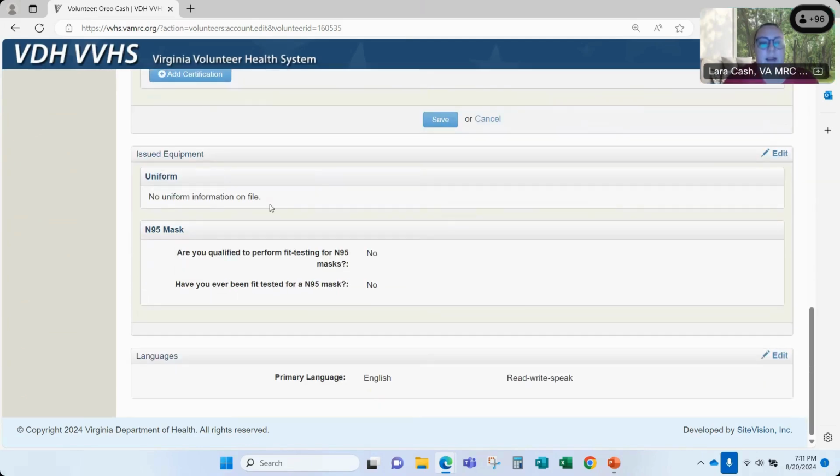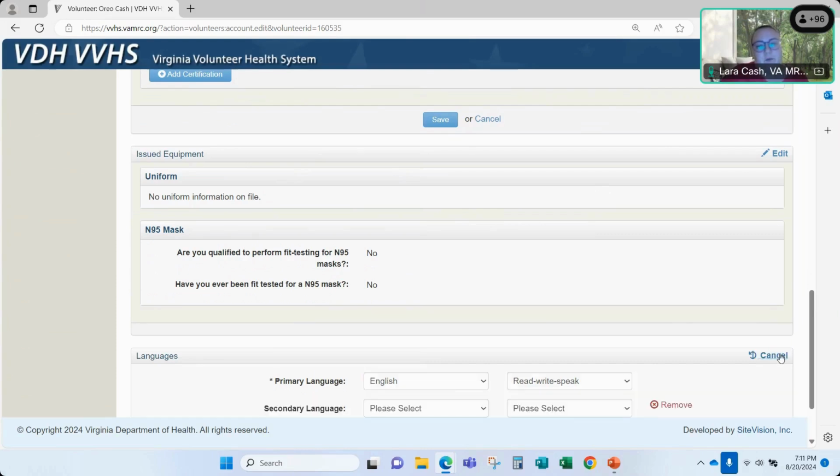Just some smaller items at the bottom. Uniform information is like what size t-shirt. When we were giving out t-shirts in the beginning, that is part of the new application. So if you don't have it here, it's just because it wasn't there when you filled out your application. And one big thing that some people may not be aware of is our languages section.